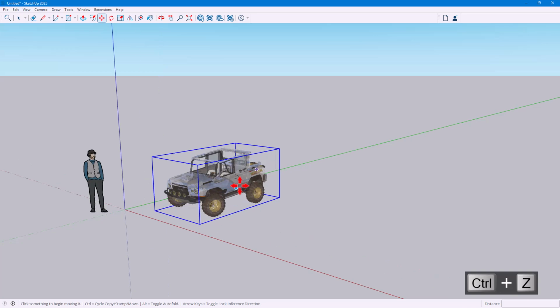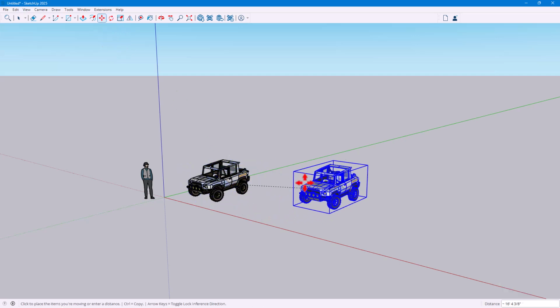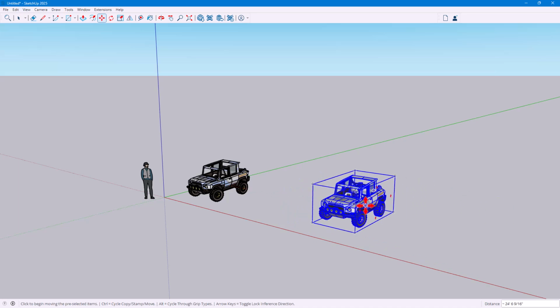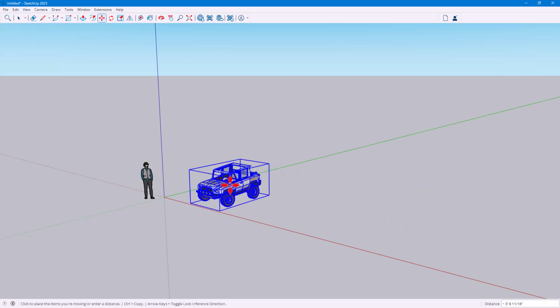Let me just press Ctrl Z, and let's say I want a certain number of copies in a particular section. So copy mode is simply on, as you can see right here. This is the Move tool. You can hold Control as well. Let's just delete these out, as there are some duplicates.